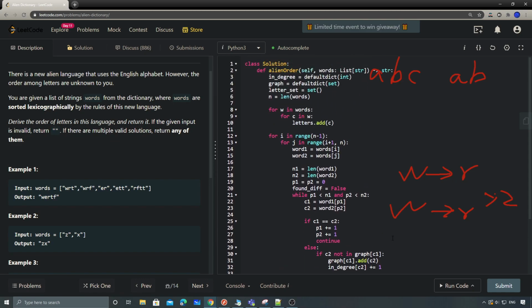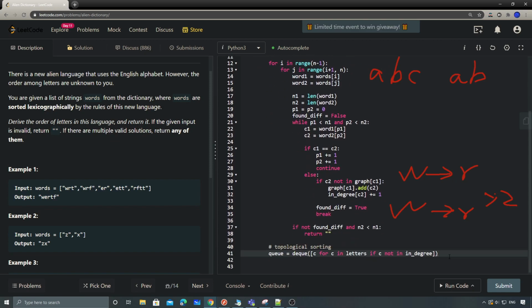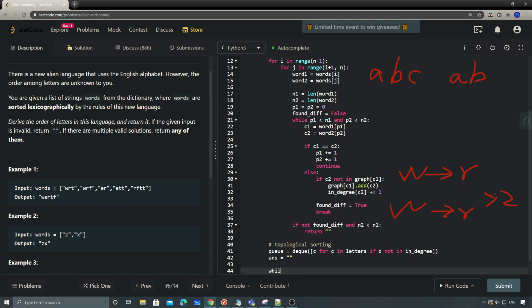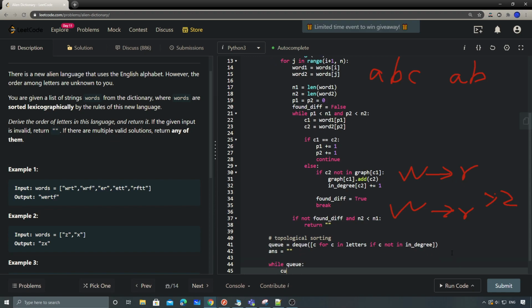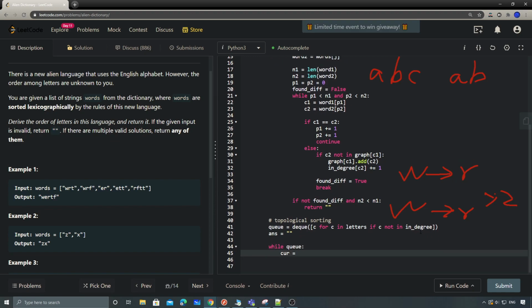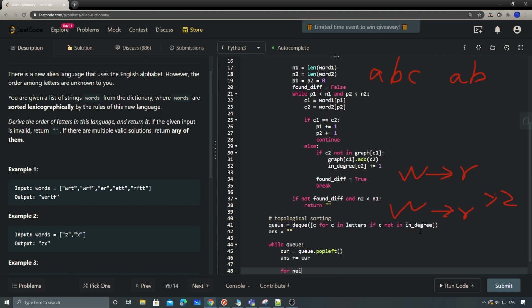So, cool. We have our answer equals to this one, and then we just do the topological sorting, right? So we have current equals to q dot pop left, right? And then we add this one to the answer, and for the neighbors in graph dot current, right?